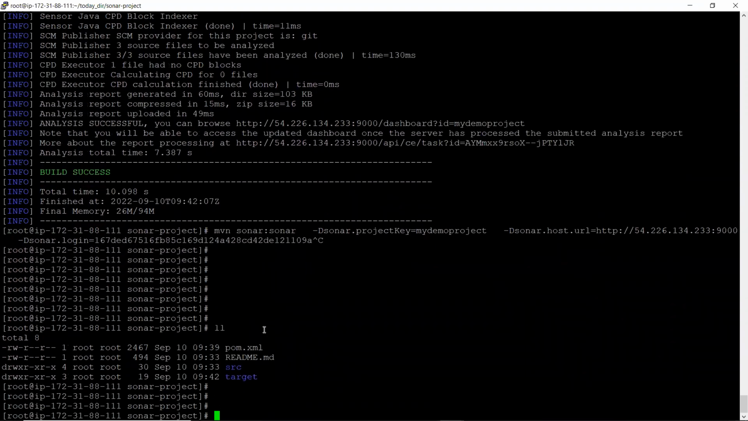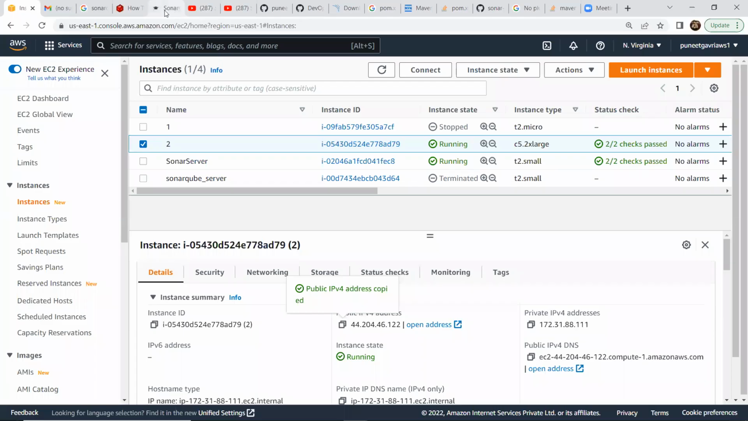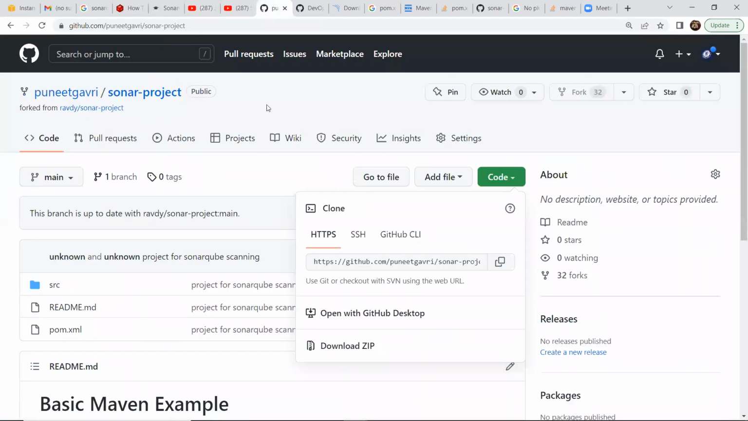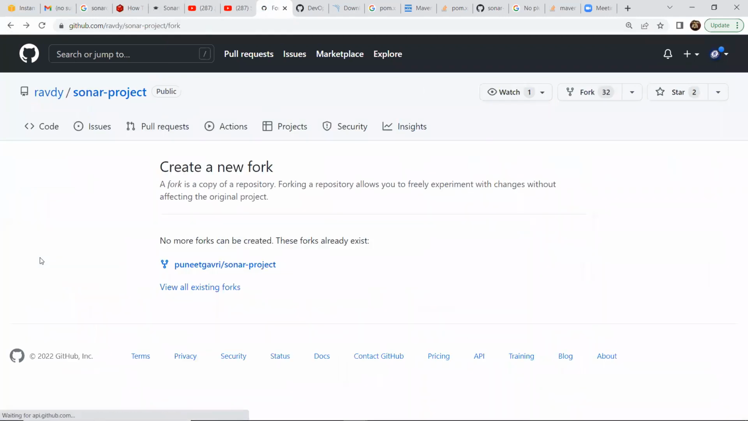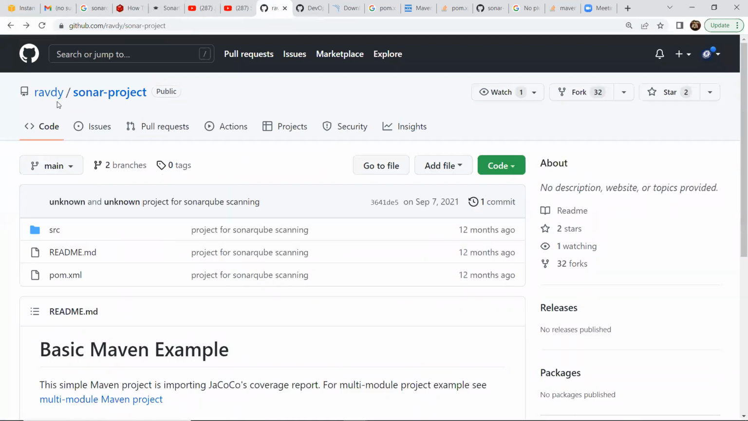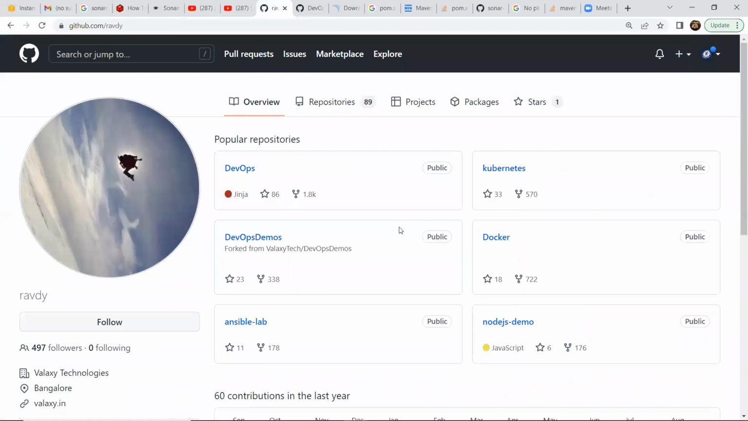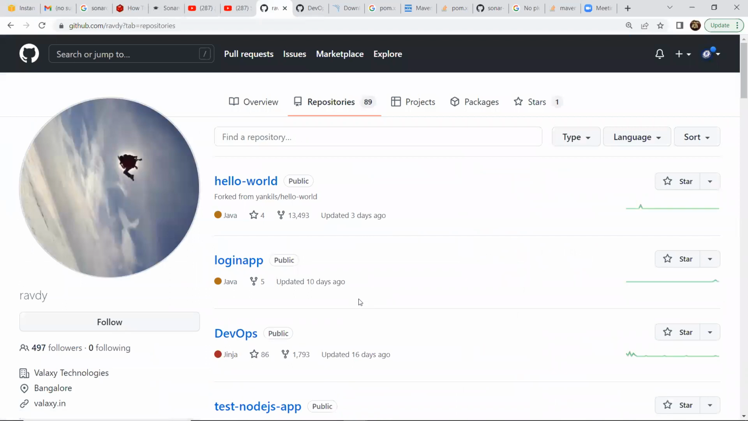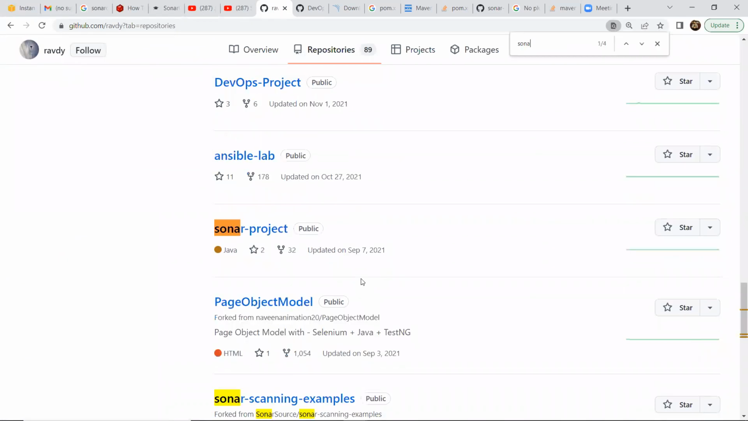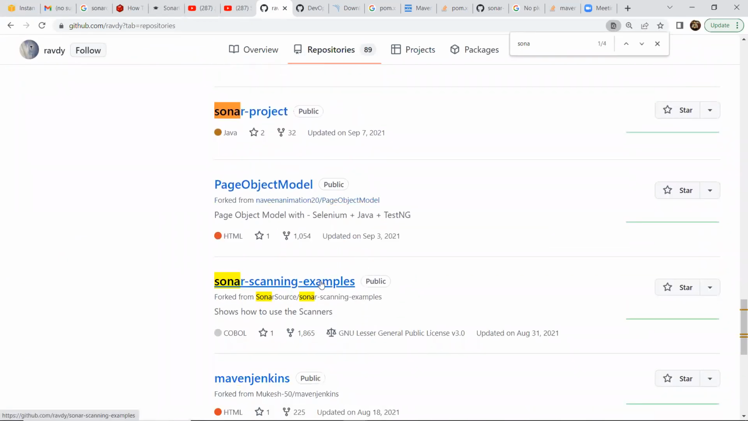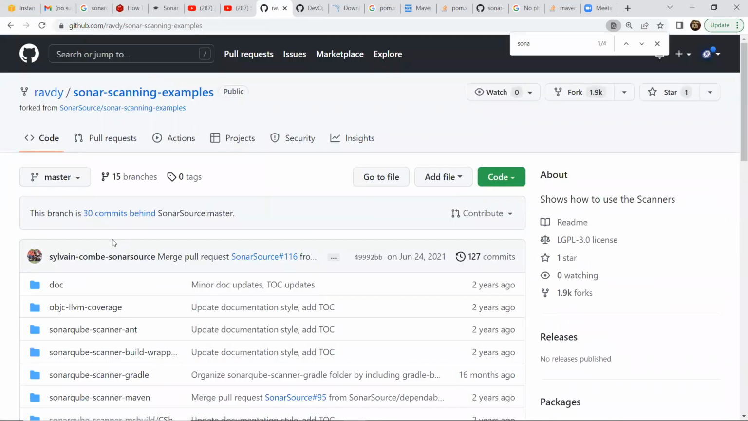You can go into any project, and let's say I click on other. Let me give you an example of any other repository. This guy must be having some more Sonarqube repositories, maybe. Let's check those as well. You can enable Sonarqube with any project. You can search for sonar scanning examples. Let's see how these things are there.